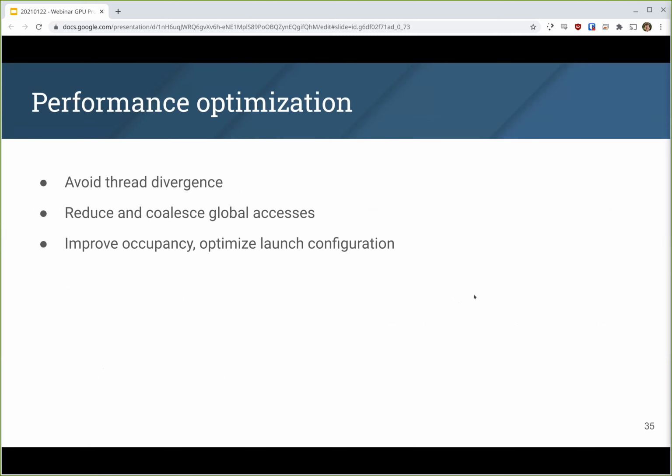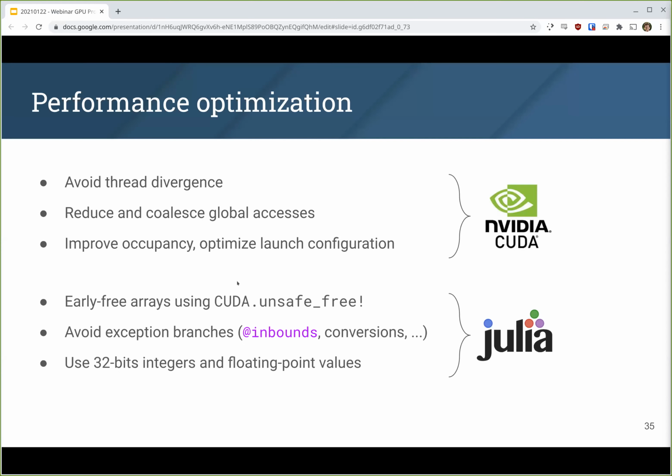In terms of performance, you still have to do all of the typical optimizations you expect to do in CUDA C. You have to avoid thread divergence when you're writing kernels. You have to reduce and coalesce global accesses, for example, by loading into shared memory. And as I mentioned, you may have to make sure that your launch configuration is good, such that occupancy is improved.